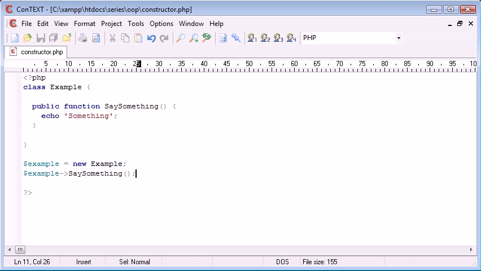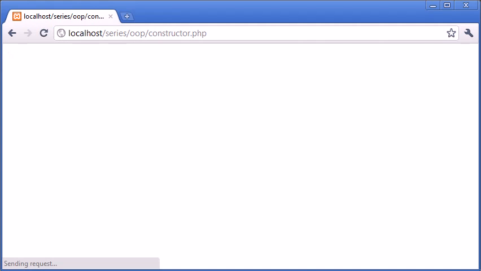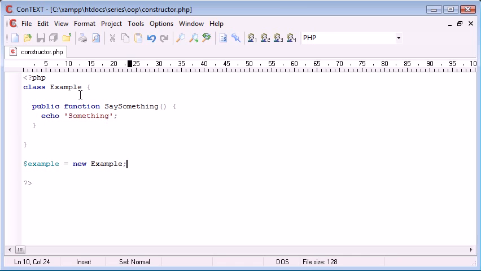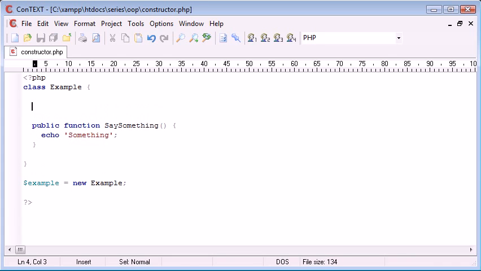Now what happens if, for one reason or another, you want this method or some predefined block of code to run as soon as you initiate or create a new instance of your class? At the moment, when we just create a new instance of a class, nothing happens. Now we use something called the construct.